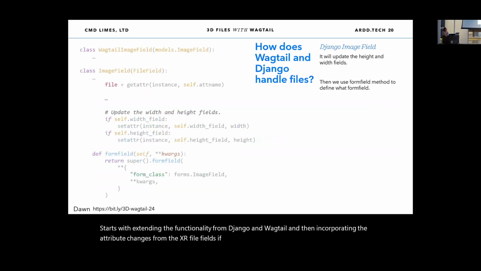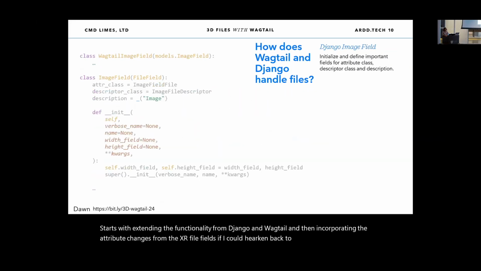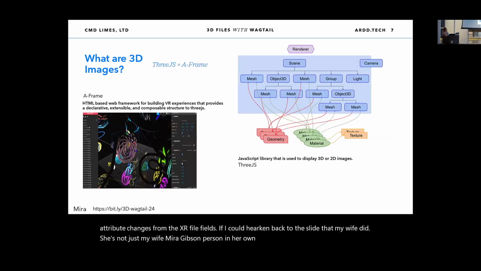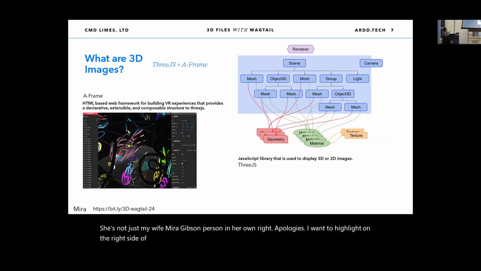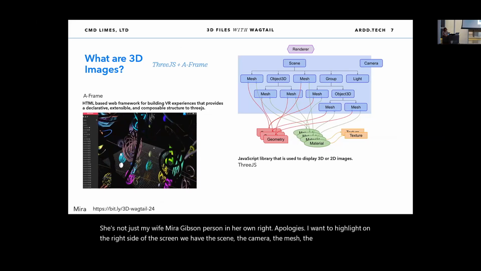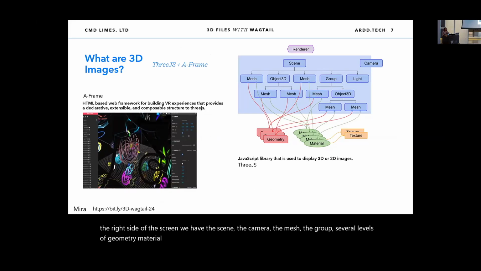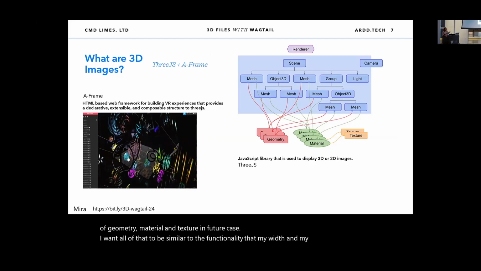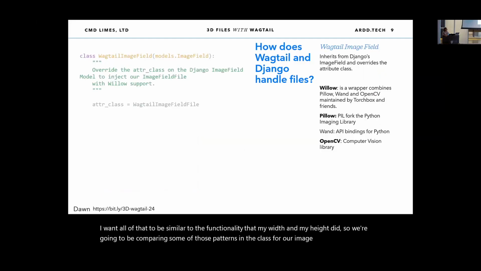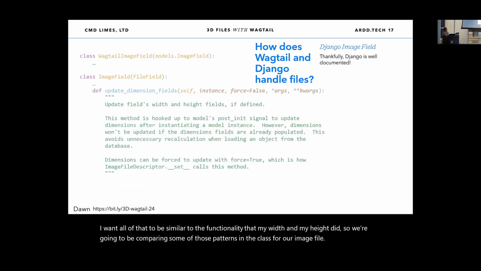If I could harken back to the slide that my wife did, she's not just my wife, Mira Gibson, a person in her own right. Apologies. I want to highlight on the right side of the screen, we have the scene, the camera, the mesh, the group, several levels of geometry, material, and texture. In future cases, I want all of that to be similar to the functionality that my width and my height did. So we're going to be comparing some of those patterns in the class for our image file. Go back to where we are.